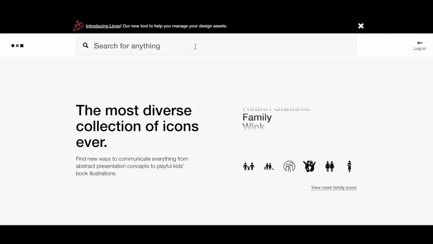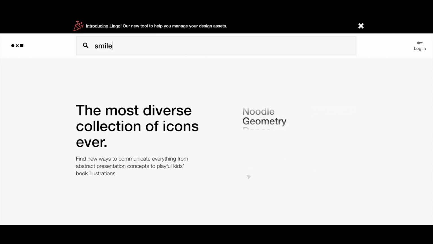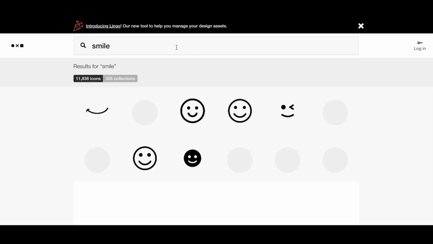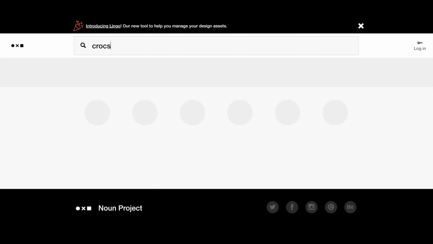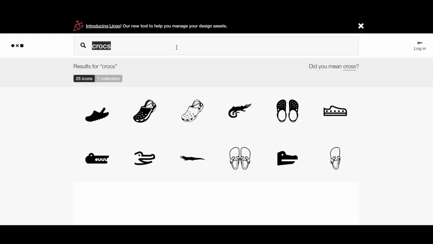Alright, now we have the NOUN project. The best thing about this library is that it's huge. You can be super specific and you will likely find what you're looking for. Like Flat Icon, the quality does vary, but you will be able to find what you need here.